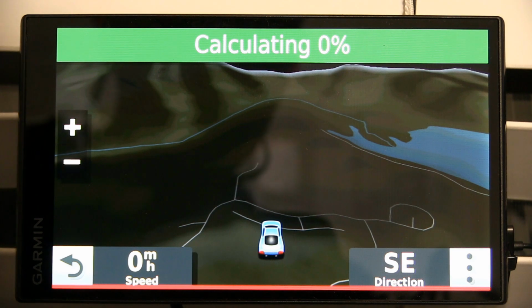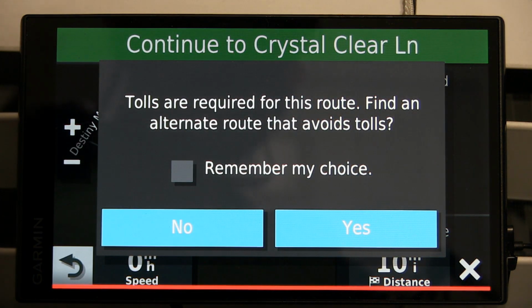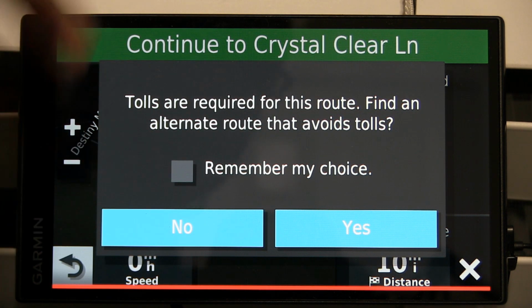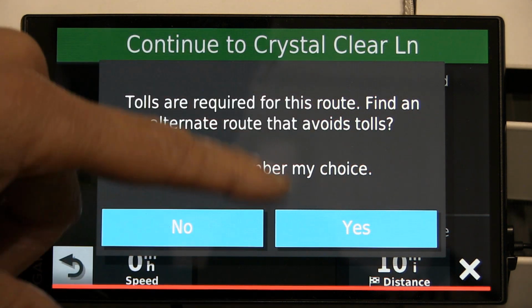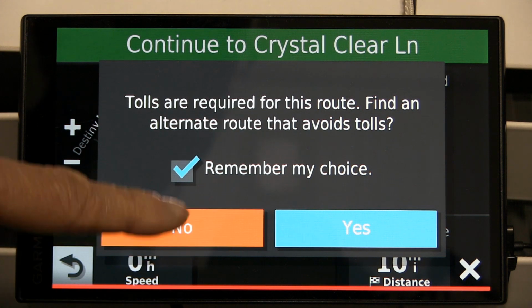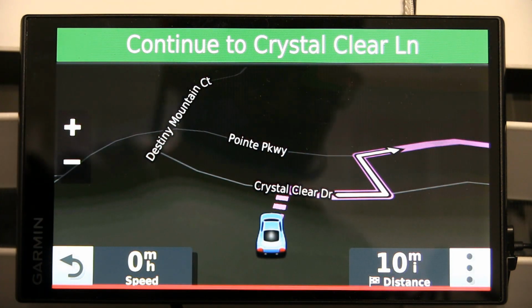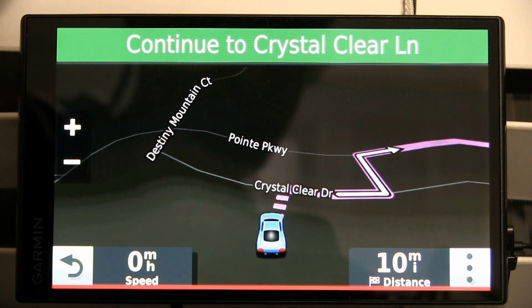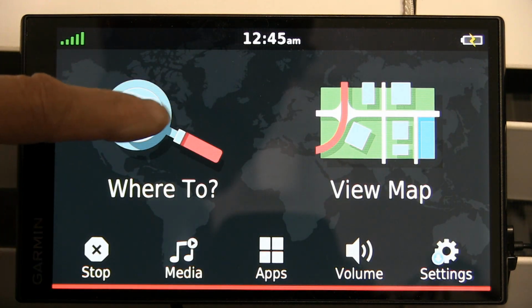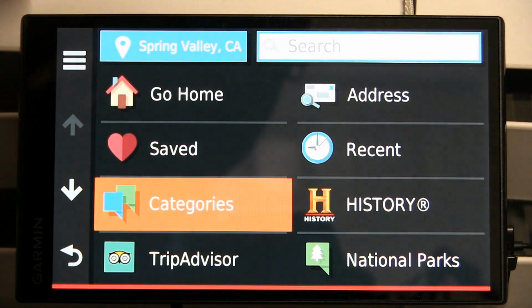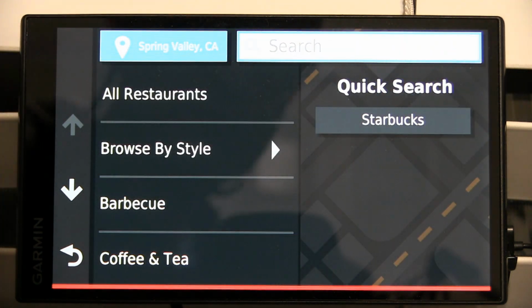Now, what I'm going to do is add another one. Okay, so that's tolls are required. So no worry about that. It asks, do you want to go to an alternate route? No, I don't care if I have to pay toll or whatnot. So just for the sake of it right now, it's for learning purposes. Okay, so now I'm going to go back and add another destination, categories, restaurants, and coffee and tea.